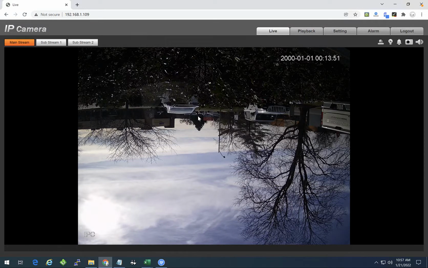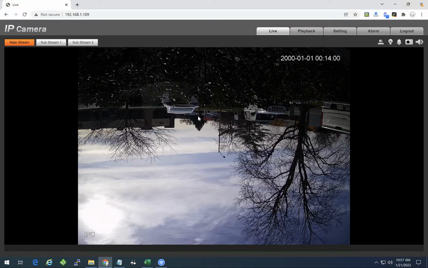So what I've just shown you is two different things. One, a camera that will work, it's an older style, older firmware, uses ActiveX controls. And another camera that doesn't require IE anymore. And all you need to do is just log in using the web browser.